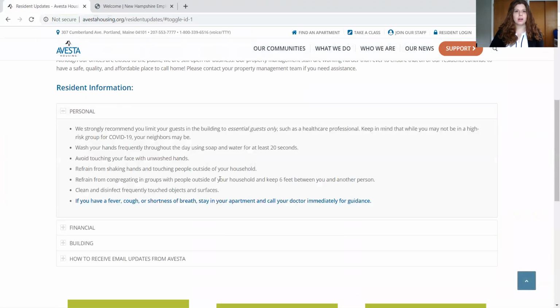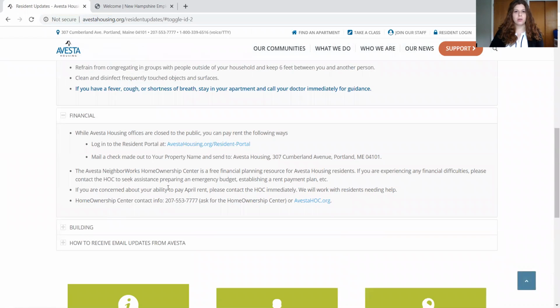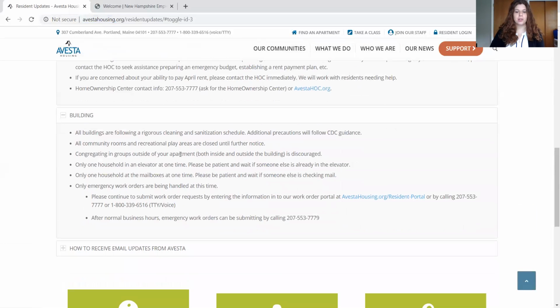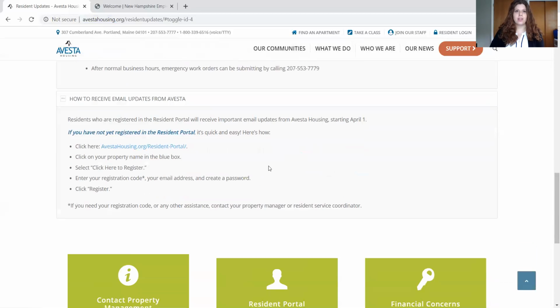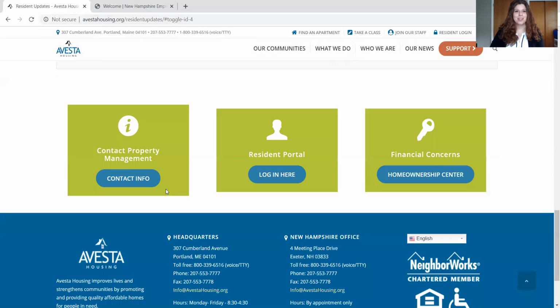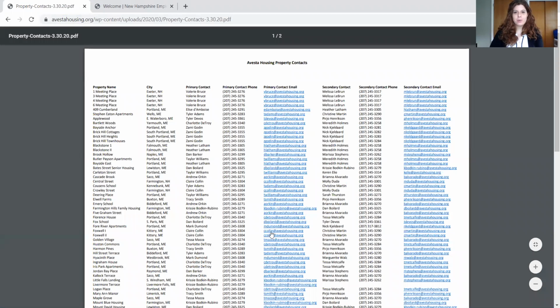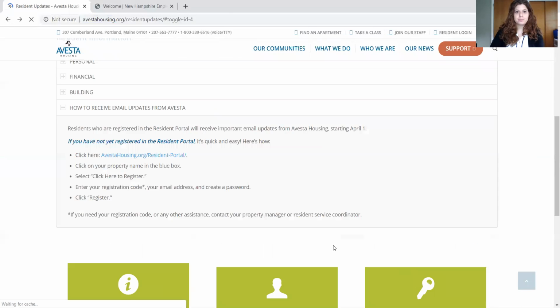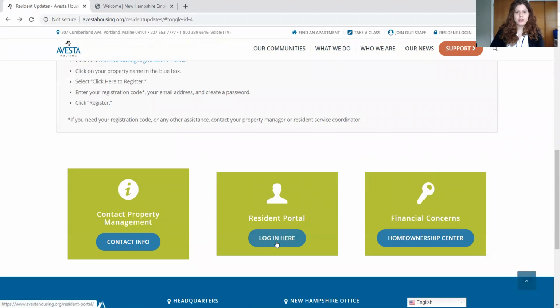So you can click these tabs here. We have some personal information, financial resources. This is another link to the resident portal right here, and the link to the homeownership center, building related information, how to receive email updates from Avesta, which again is basically just to register for the portal, which you click here. There's information to contact the property management. If you click down here, contact info, this is actually a list of all of our property management related contacts. My name is on this list as well. So you can scroll down, find the person that you're looking for, and it'll have their phone number and their email address. Down at the bottom, another link to log into your resident portal, and on the right, another link for the homeownership center. So those are all of the Avesta related links that I want you to be aware of.